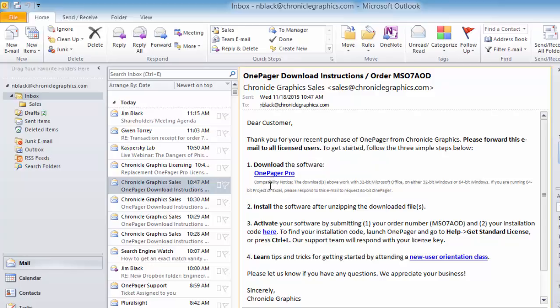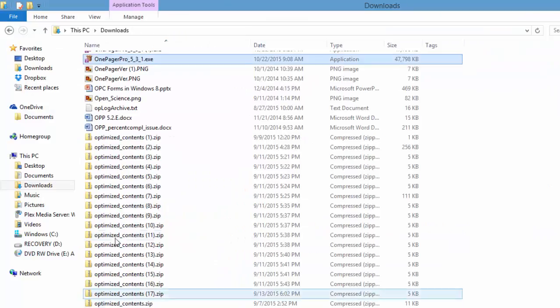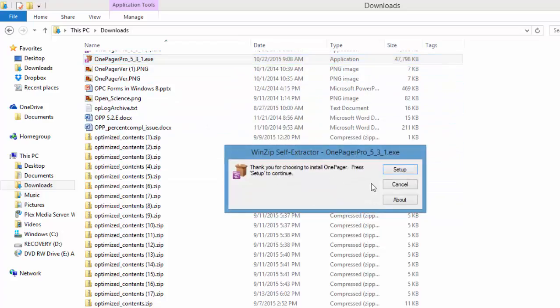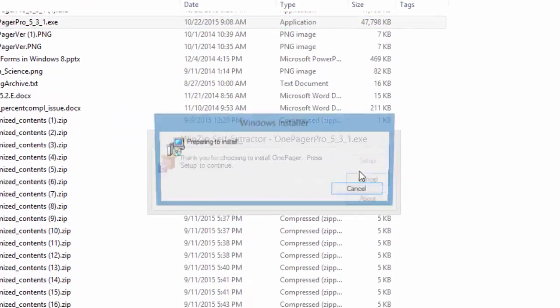An executable file will be downloaded to your computer. Once the download is complete, open the executable file to run it. An installation wizard will launch.